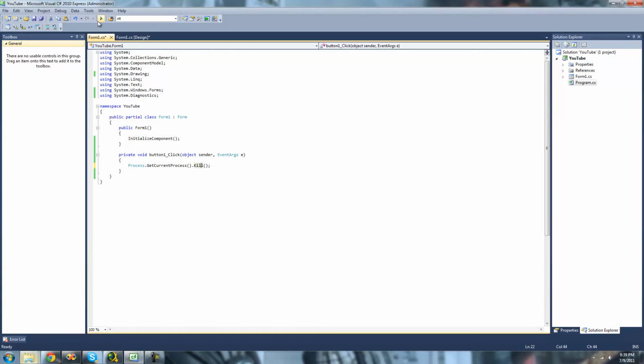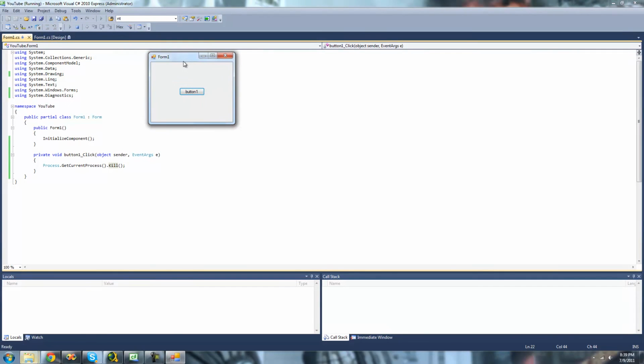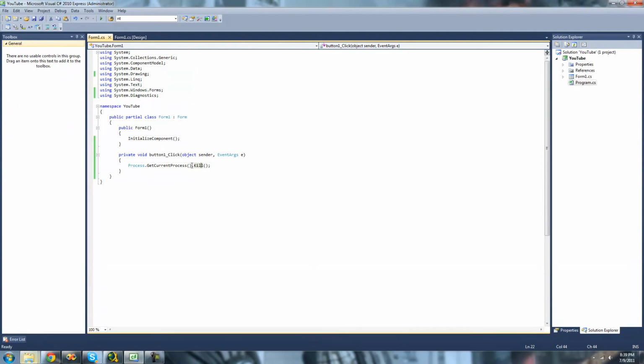So as soon as we click this button, it will just kill this process because it gets the current process and then it kills it. So we're just killing this process right here. Yep, just killed it. So that's pretty much it for this tutorial.